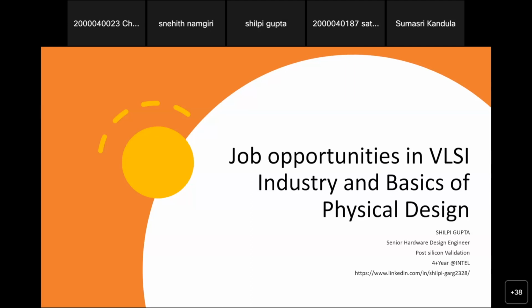So first I'll start with the job opportunities we have in the VLSI industry, and I'll touch on some sections like what areas you can look into for your career progress. Then we can look at what preparation you need to do to enter it. If, let's say, your background is not really good and you want to enter it, this might help you. This is my experience which I'm going to share with you, and then we'll touch on some of the basics of physical design. Okay, so let me start.